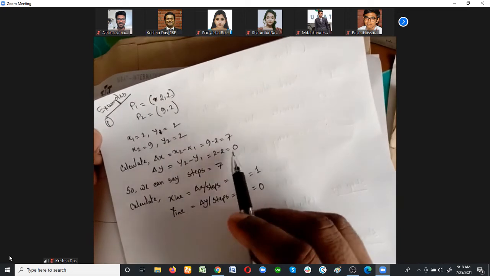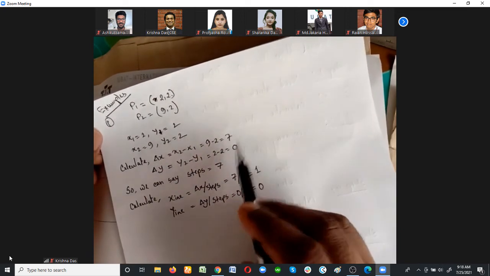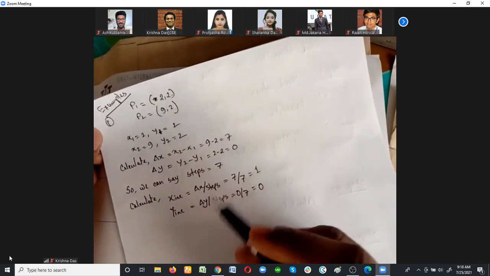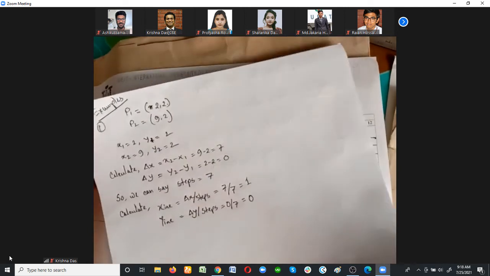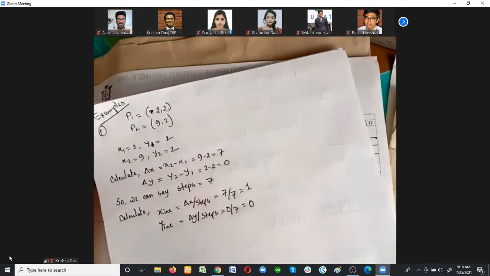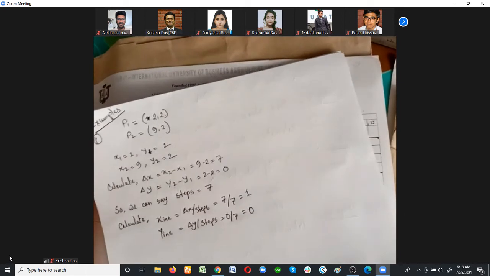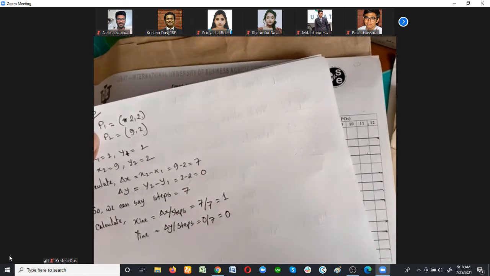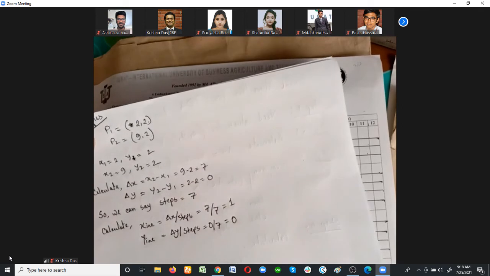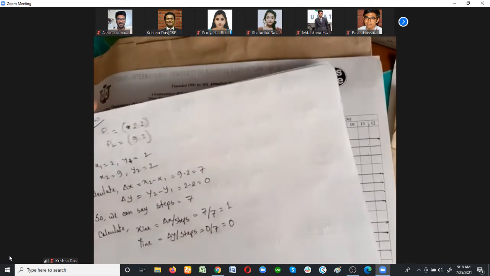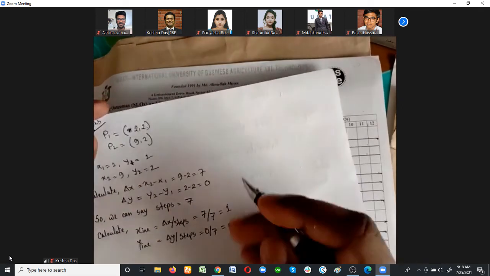So del y divided by del x also gives you 0. That means the slope is 0, and a slope of 0 only applies to a line which is parallel to the x-axis, a horizontal line. Let us find out all the other points, and then we can see.